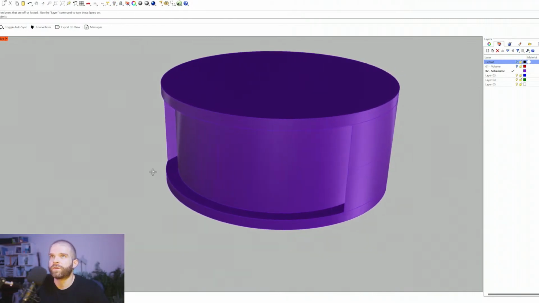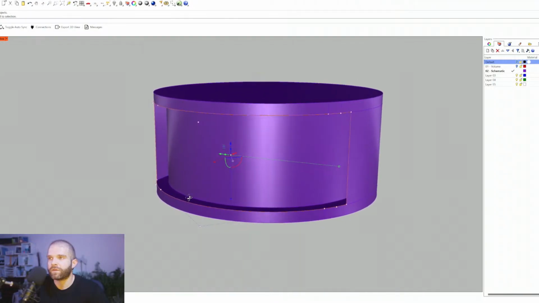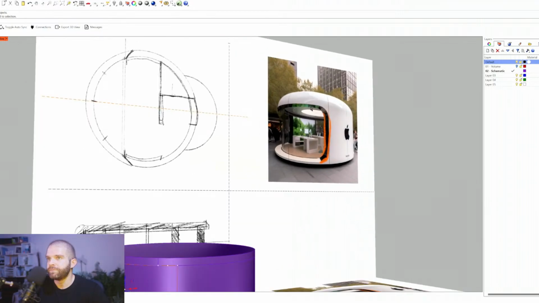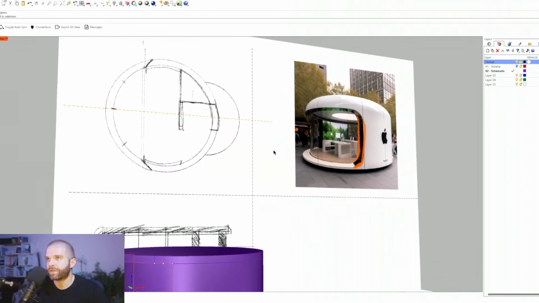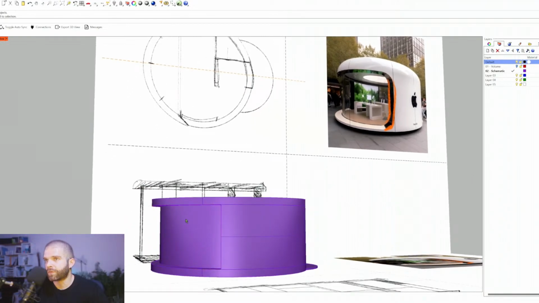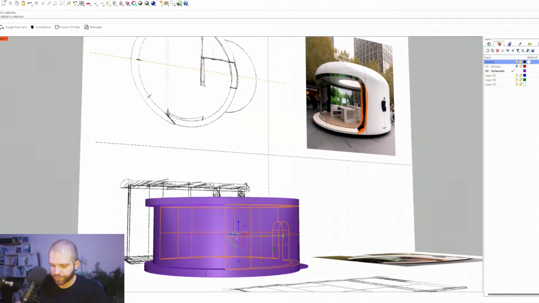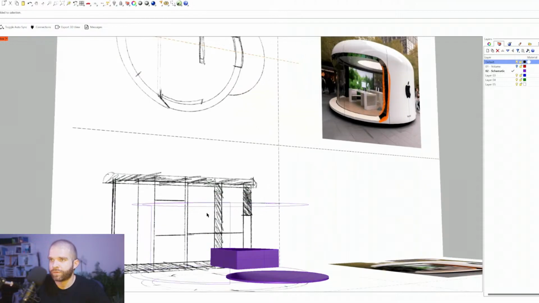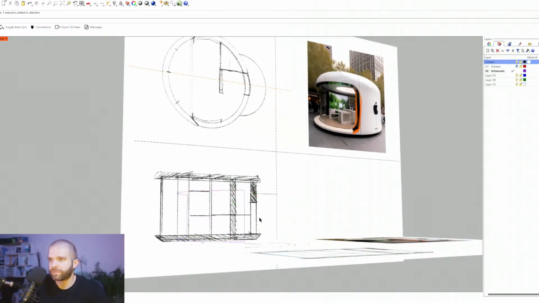Bring everything back that was hidden. We have this outer face right here. So look at our reference again. We want to extrude this face inward, basically, but then also curve it. So we can do that first. Let's do the curve first. So we could do a fillet. Let's see.